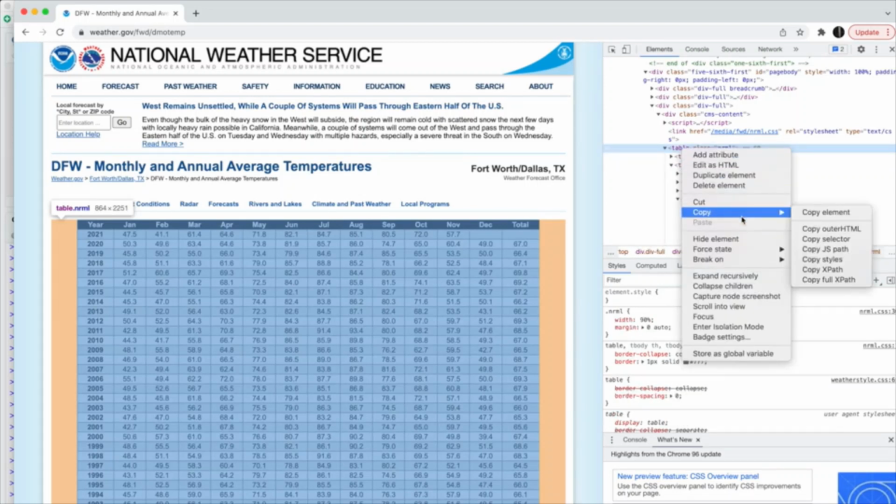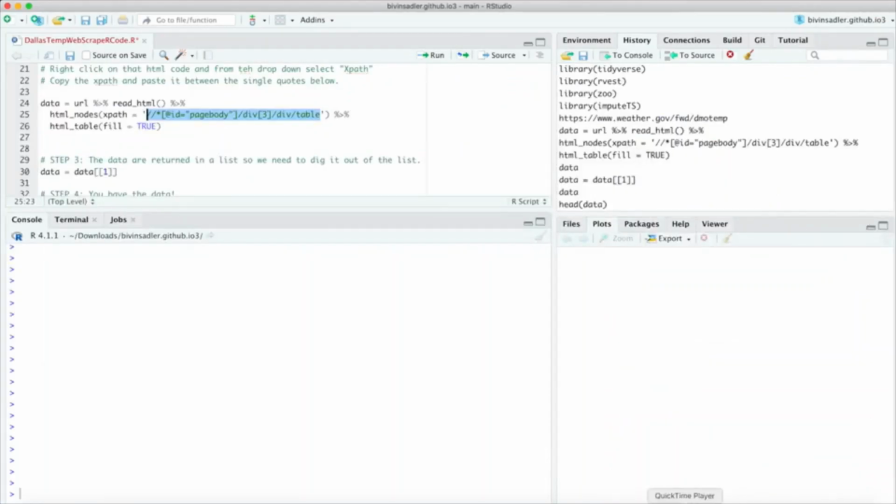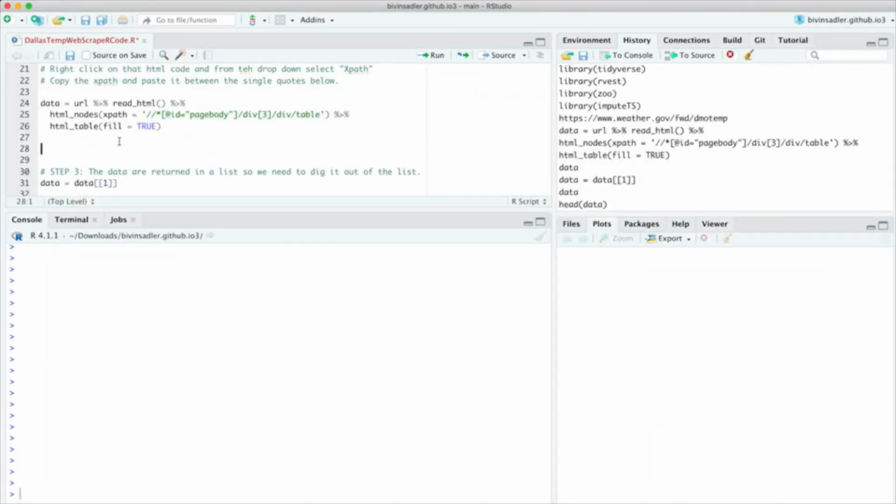And if you come down here to copy, you can reference that table a lot of different ways. You can use JavaScript. There's some other methods. We're going to look at copy XPath. So if I copy XPath, that's what I needed. I come back over to my R script. I'm just going to put it right down here so you can see that this is the same as that. That's the same thing.